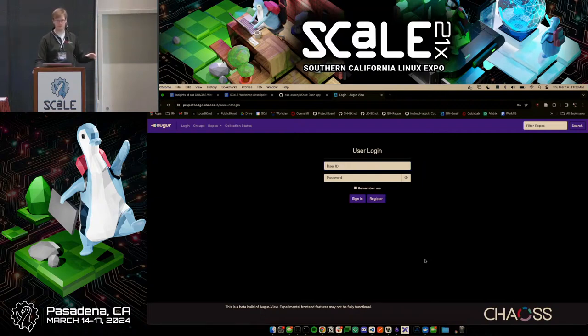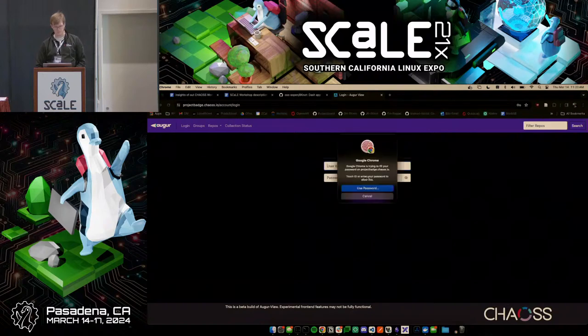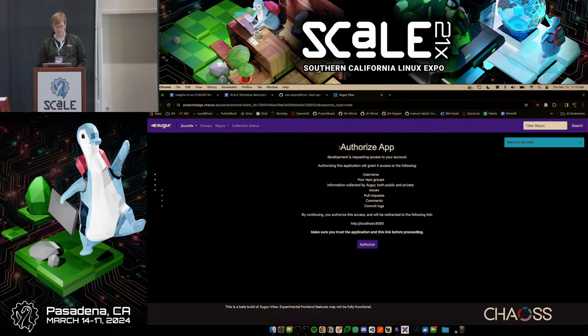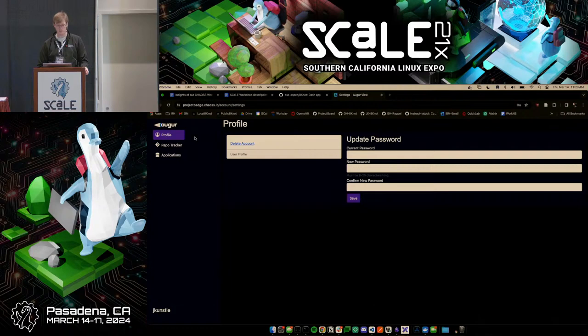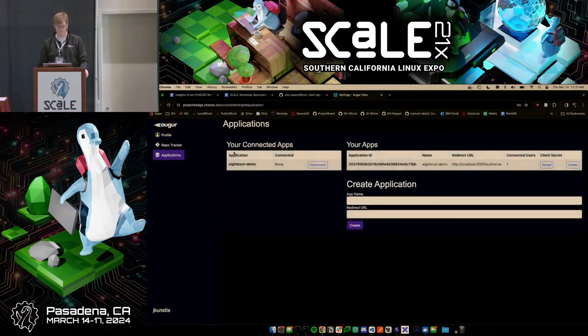And the Augur front end lets you manage 8.0 instances registered with a given Augur database as extended endpoints, and manage your user groups, etc. So I have an account previously created with this. And normally, if we were just logging in, we would just do this OAuth authorization flow. But I'm going to short circuit that to go through the process of registering a new application.